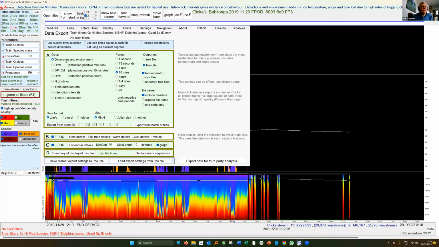So detections and environment, you're generally going to want this either in time units of hours, so you can see diel patterns through the day, or days, in which case you can see the trend over time within your project. Here we've only got 4 days or so of data, just so that we can do everything quickly. So I'll do the hours option here.